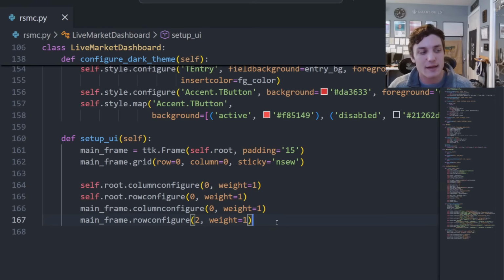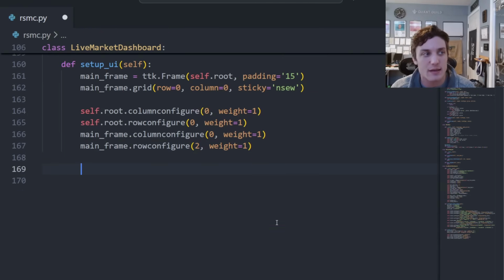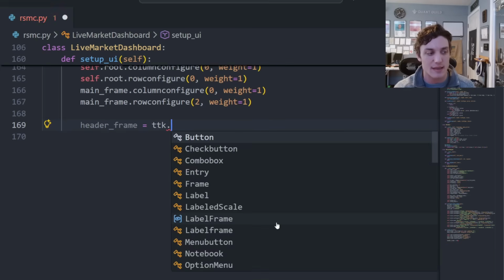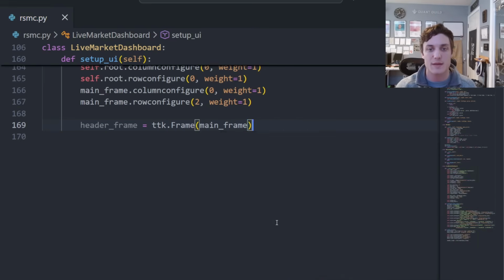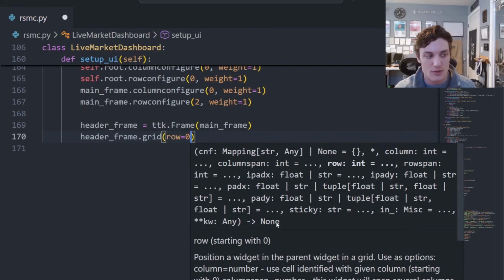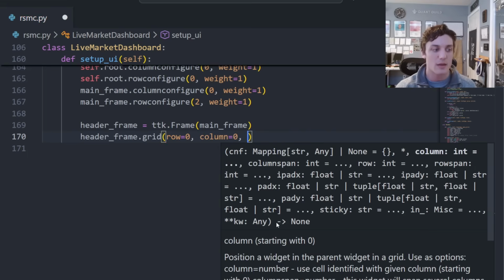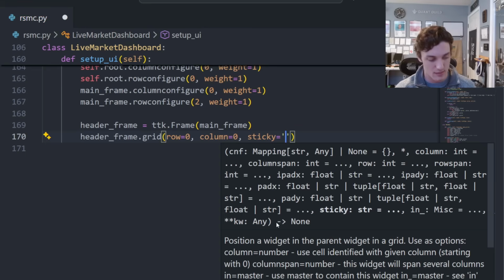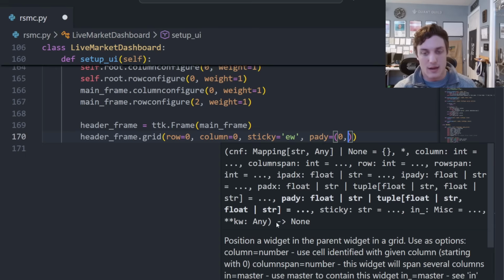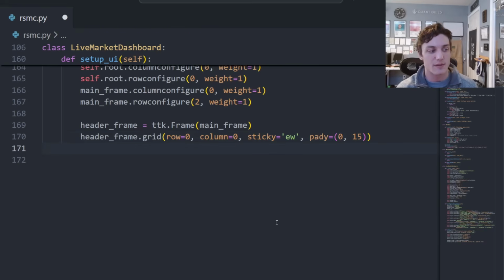All right. So let's start by creating now each of the sections for connecting, for streaming data, so on and so forth. I'm going to start with this header frame. This is going to be ttk.Frame. I'm going to put it within this main frame. The header frame is going to have a grid layout, row 0, column 0, sticky to the east and west, right? This is just the fields. We don't need it expanding north and south. We'll have some padding on the y-axis, 0.15. That should suffice. And now I'm going to be adding some labels to this header frame.